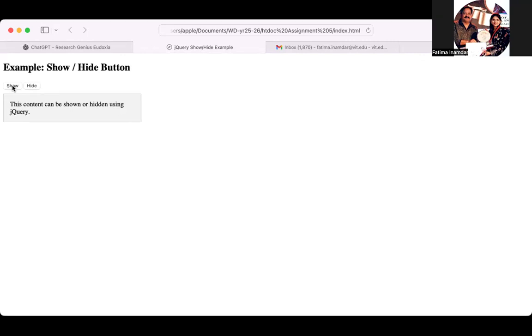So in this program, jQuery is used to show and hide content. Successfully, we have demonstrated dynamic DOM manipulation and event handling using jQuery methods.